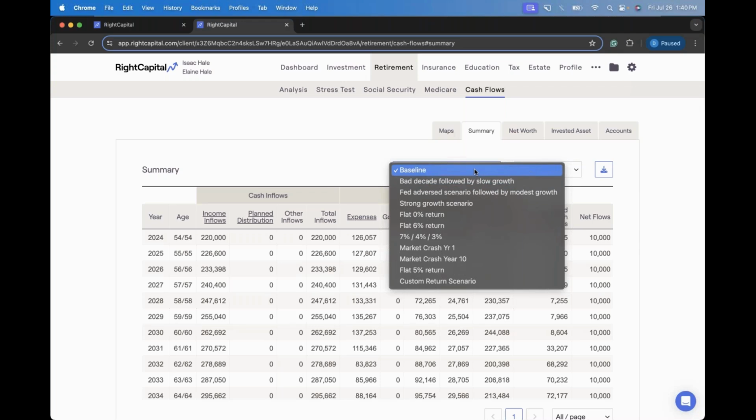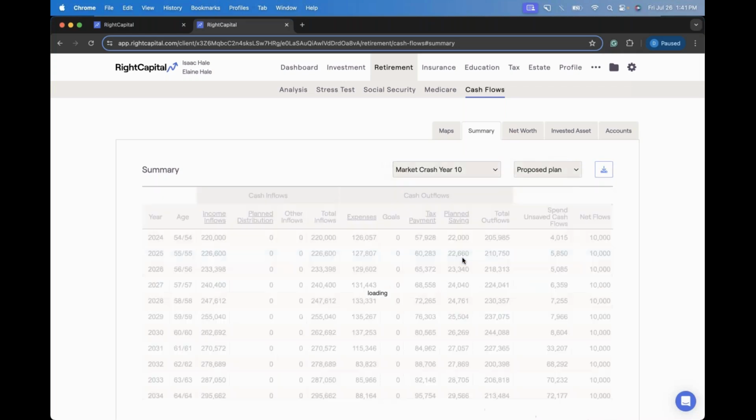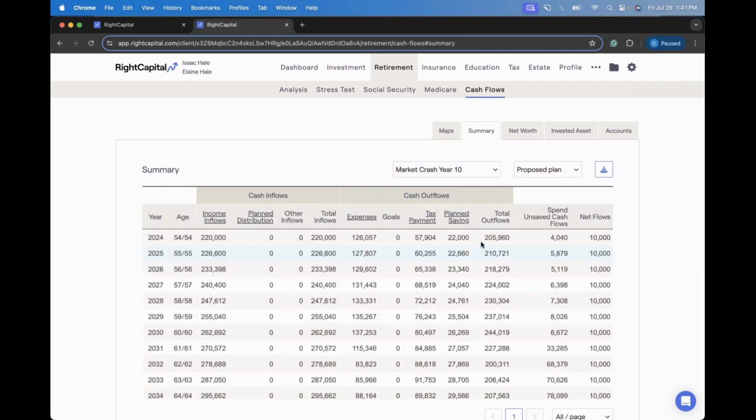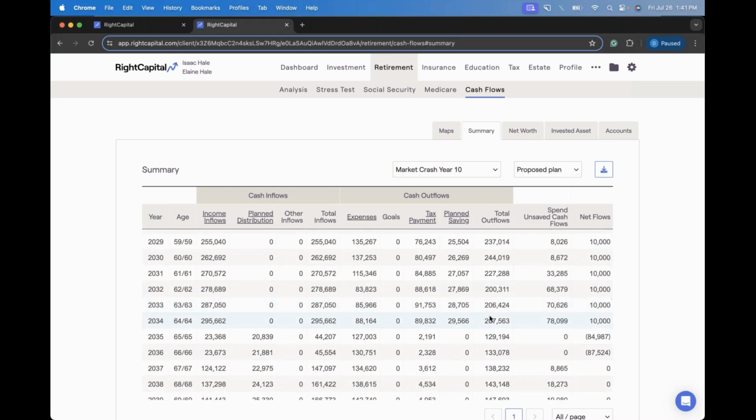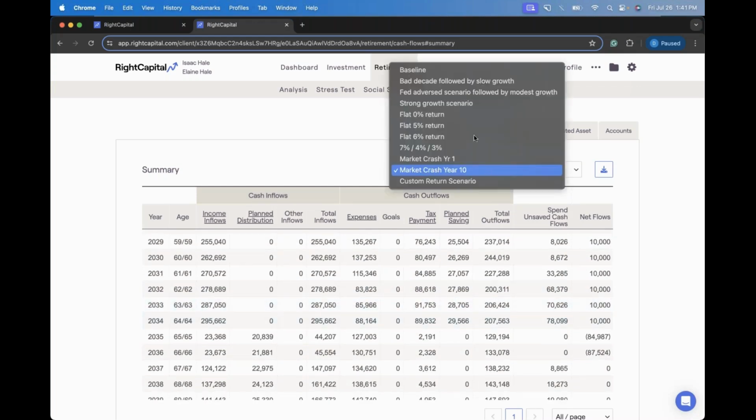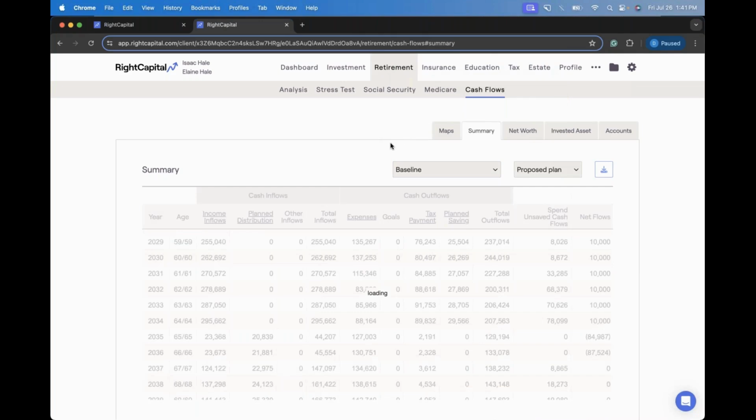So whatever return assumptions you've dialed into your advisor portal will be used for the baseline projections, and that's going to be a linear growth projection. It's a straight line projection without any volatility factored in. But by enabling these return scenarios here, you have the ability to inject some volatility into the cash flow tables. We're suddenly able to view any of the scenarios we've created and see the impact that would have on the client's cash flows. So just an additional layer of flexibility for you there.